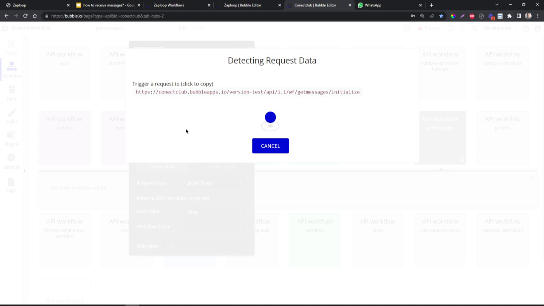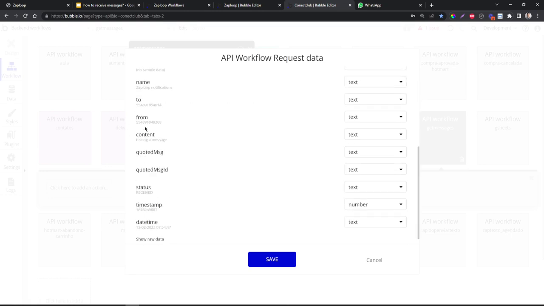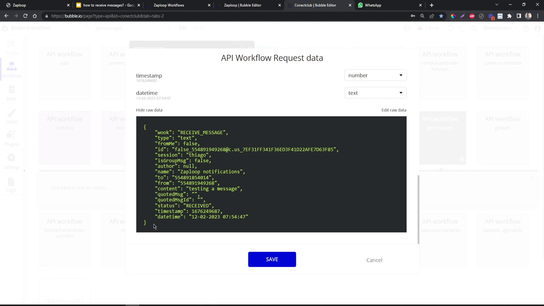So, testing a message. I just sent from another different phone to my phone a simple type text message, okay? So we have a lot of things to check here. For example, what is the type of the message? Text. It is from me? No, it's false. It's from someone else.